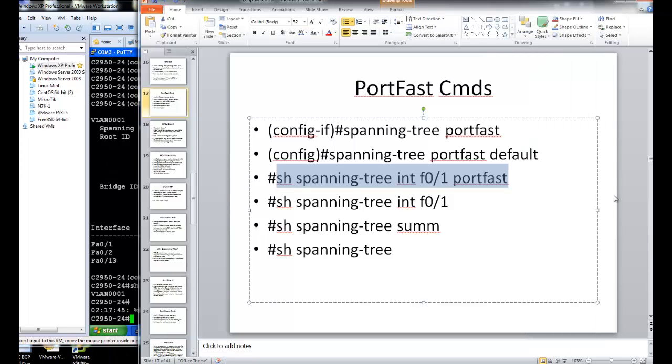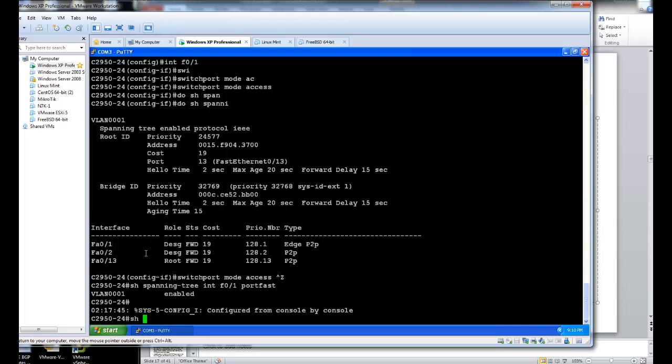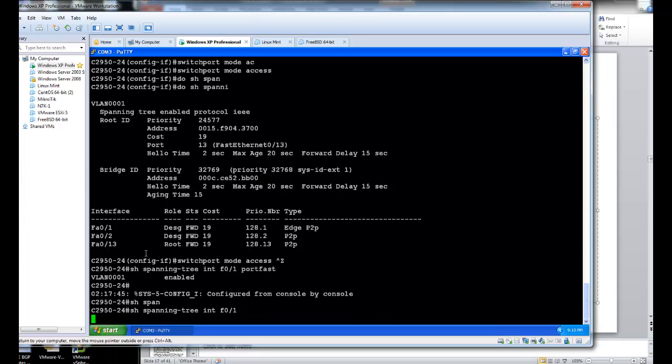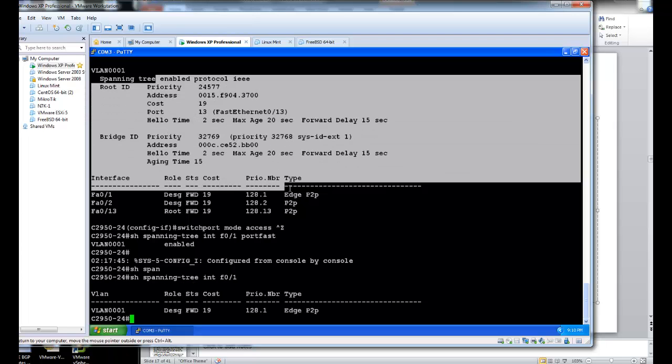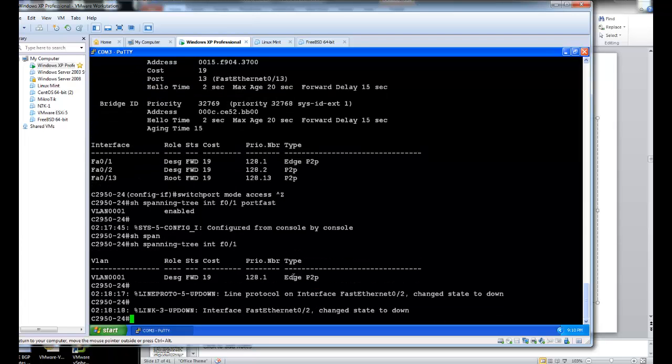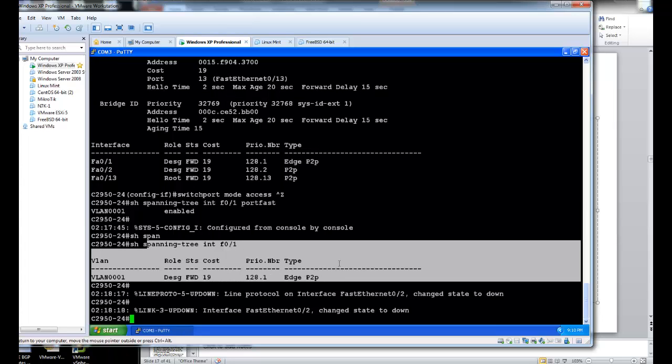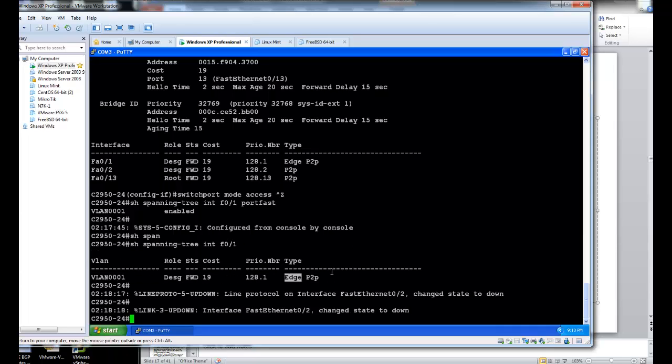We also have another verification command here, show spanning-tree int 0/1. Let's see what that gives us. That's pretty much like a mini pipe command, I guess you could say. Instead of saying show spanning-tree and giving us this whole output, I just want to see that particular line for port 1. And we said that's the edge port because we hardcoded that port to be PortFast.